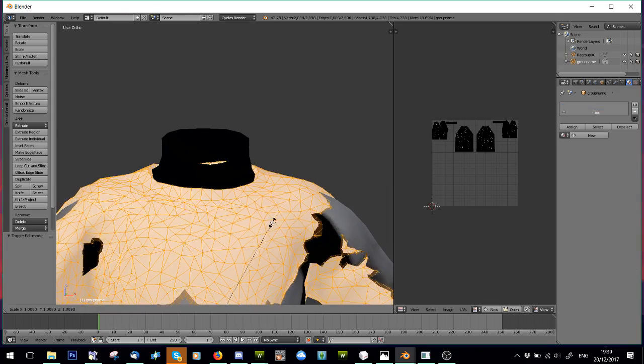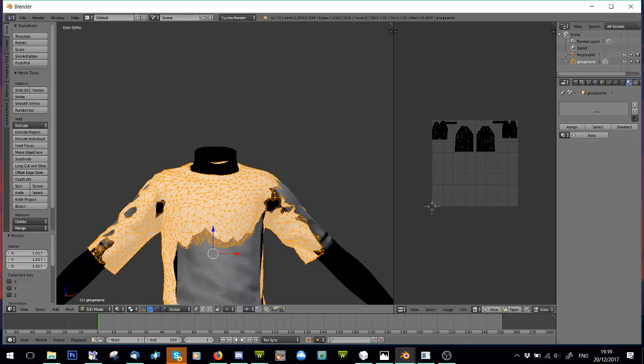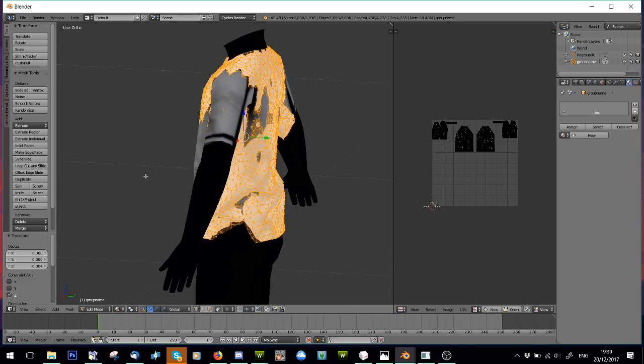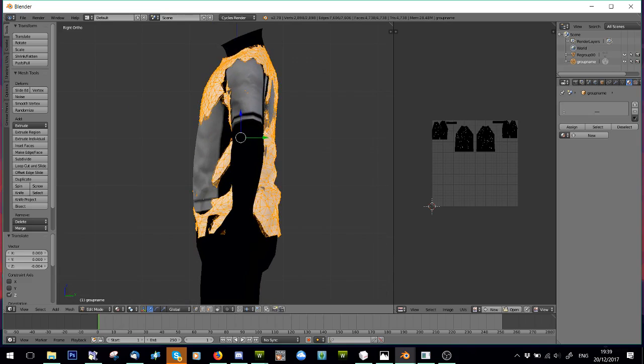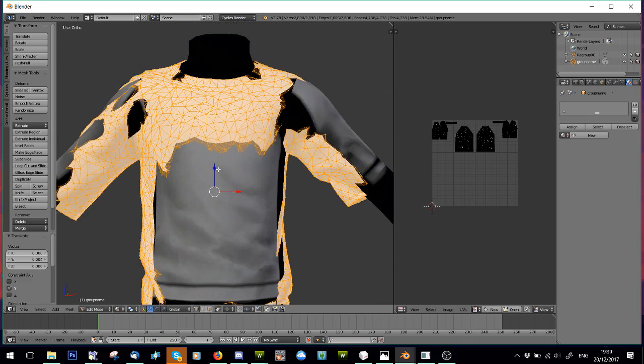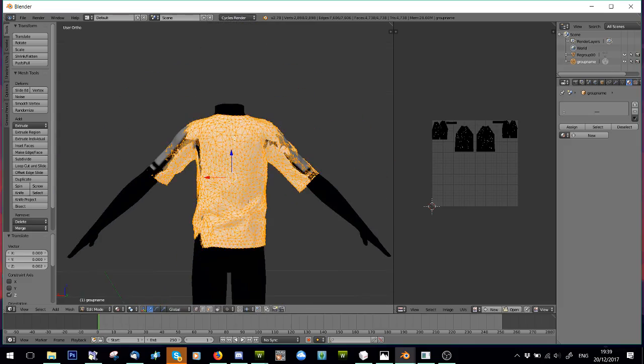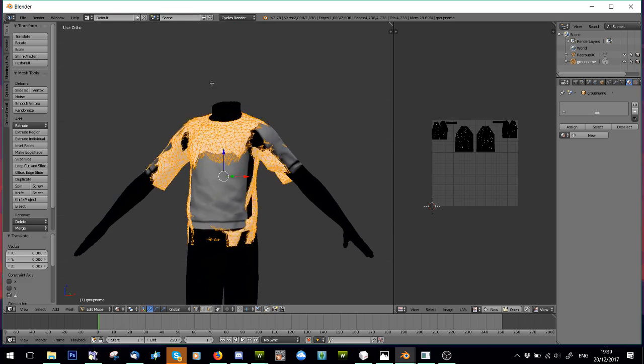Right, maybe make it a bit bigger. Move it down. Okay, now I've kind of got it working. There we go. I just tried to keep the area around the neck.